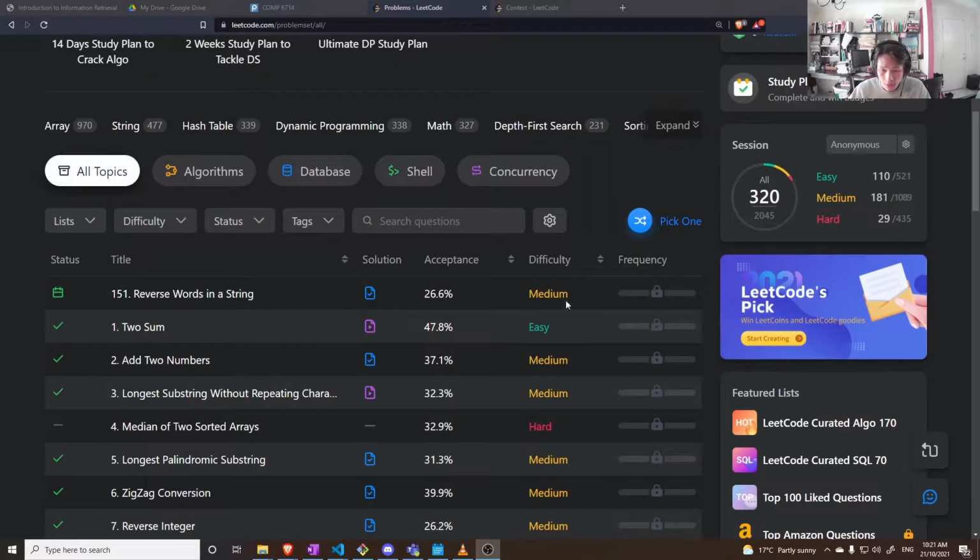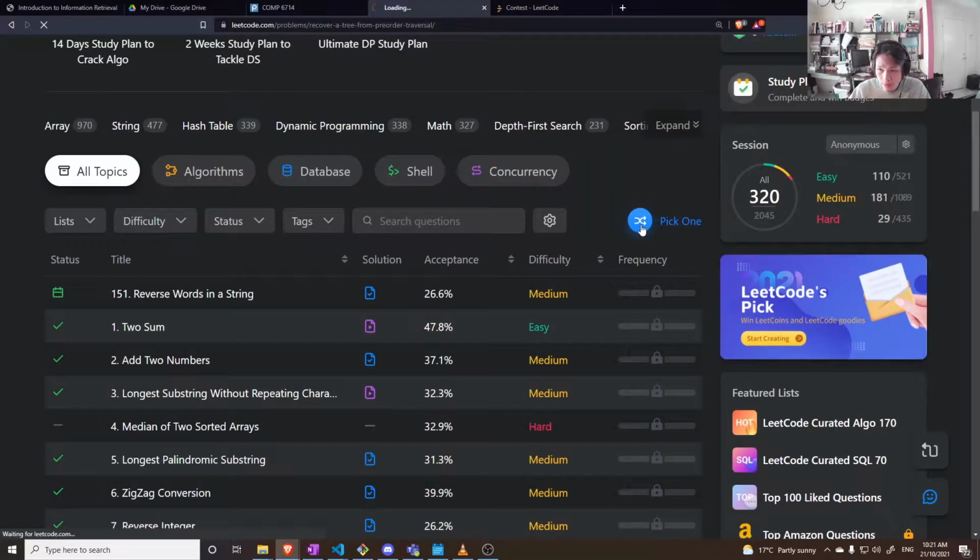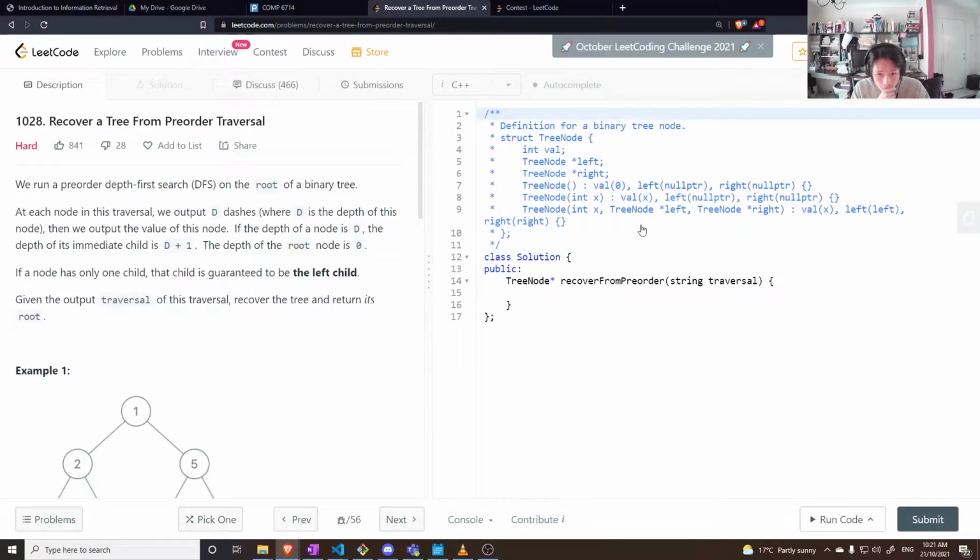Let's do a question. Hard, of course. Recover a tree from pre-order traversal.